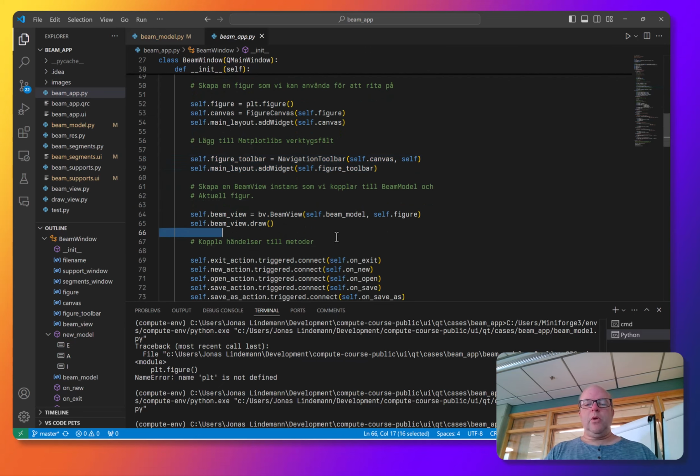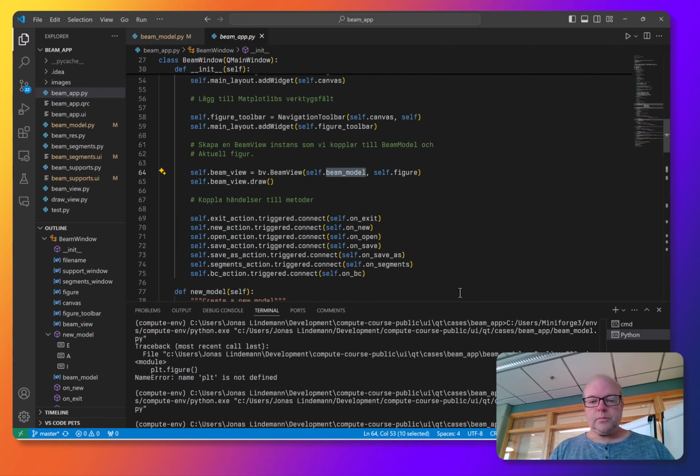I create my beam view, which I associate with the figure from Matplotlib, give it the beam model here. So here I give the beam view an instance of the beam model. So the beam view will look at the beam model and use that to draw the actual beam. But the beam model itself doesn't know anything about drawing, so it's just kind of an information carrier. We can pass that around the user interface.